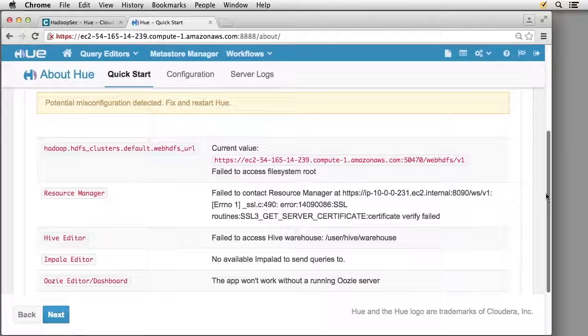One, we failed to connect to file system root. This is because of a bug that I'm going to talk about in a minute. And two, we can't access the Hive editor, the Impala editor, or the resource manager. And that's because we require access to our Java trust store for our certificates. We need to enter in an environment variable for the trust store so that Hive, Impala, and Oozie will work and will be recognized. And then we also need to enter in some safety valve information to get HDFS to work with its root file system using HTTPFS.